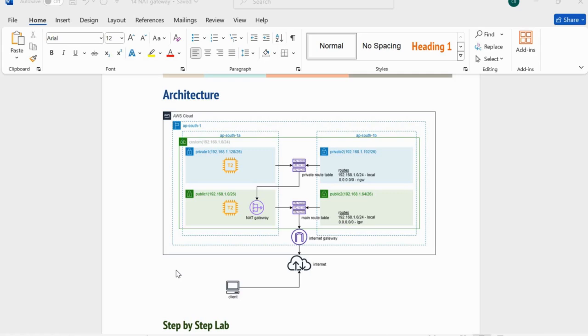So this is the architectural structure. We have the AWS cloud, we have the region, and we have our zone. So we are going to create both a private and a public subnet in this particular lab. Pretty much simple, very simple. Once you understand the architectural structure, you'll be able to run this on your own.